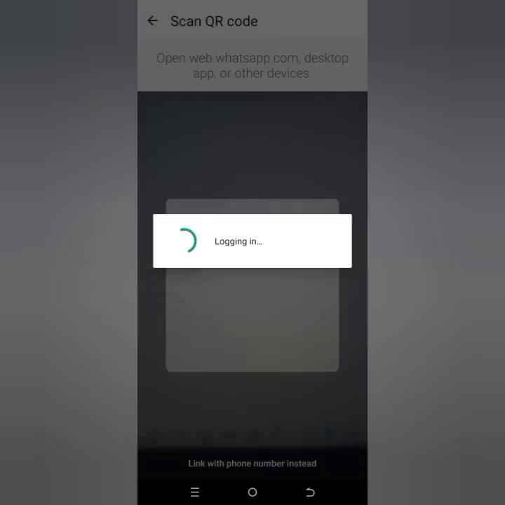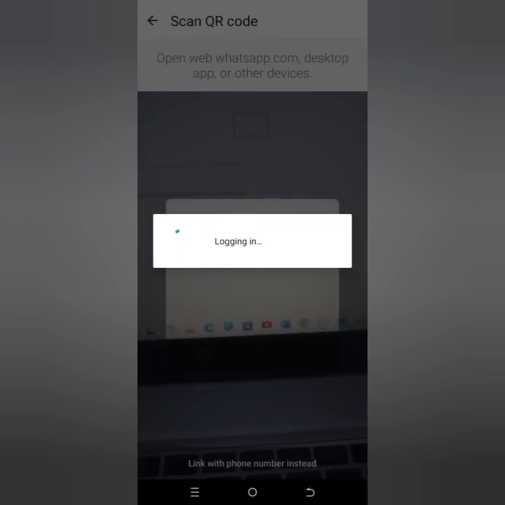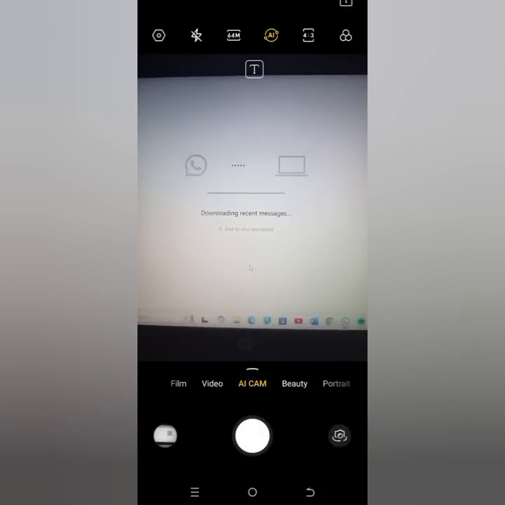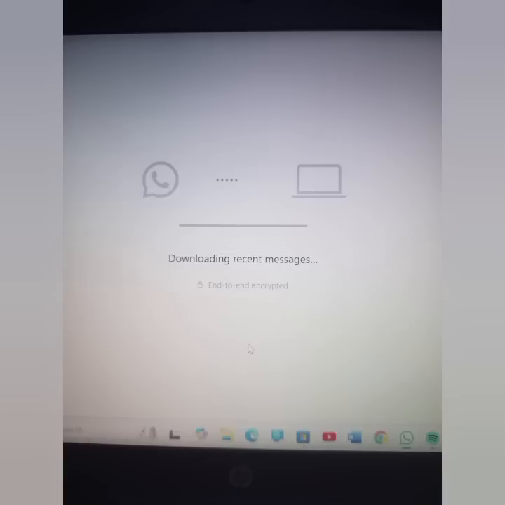So what this is doing is transferring data from my mobile phone to my laptop, so that the messages I receive on my phone, I'll receive on my laptop. I'll be able to use my laptop to do anything I want to do, even calls.